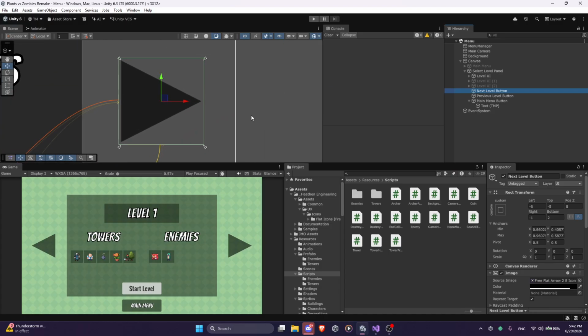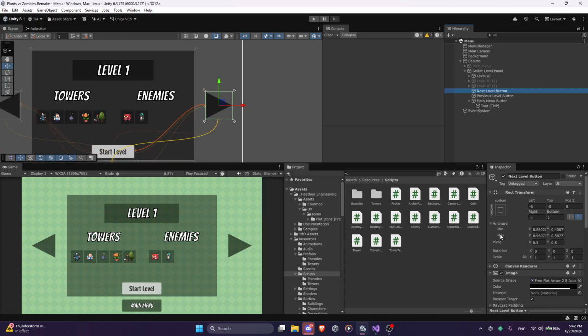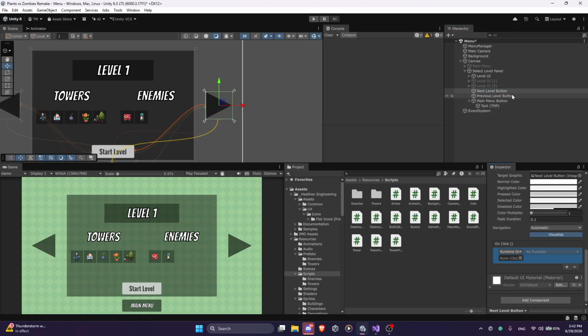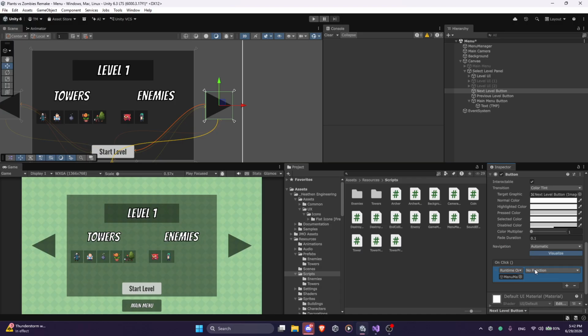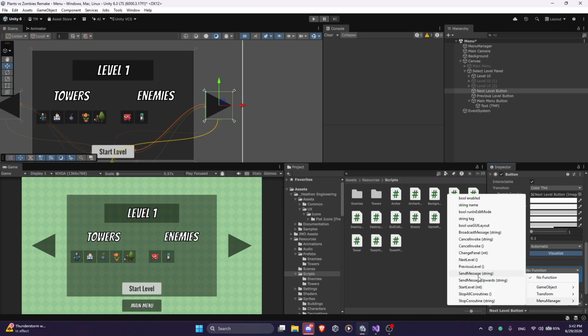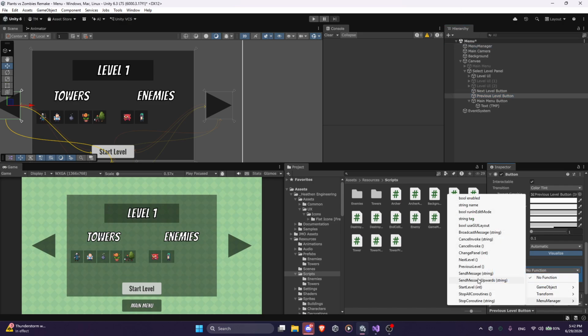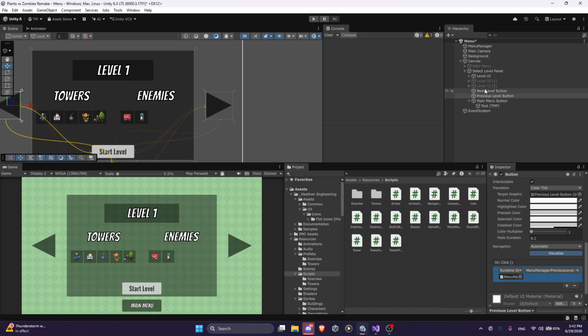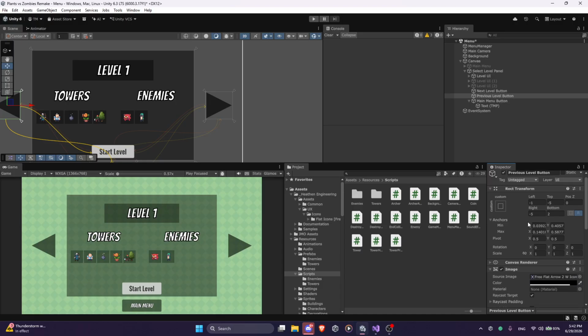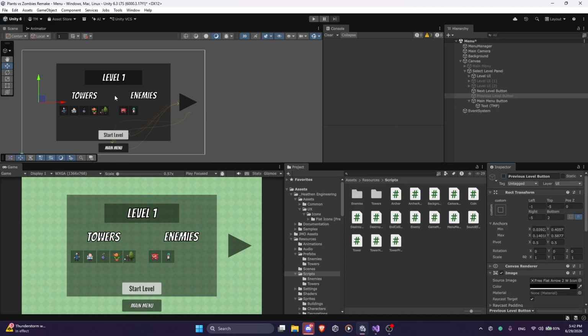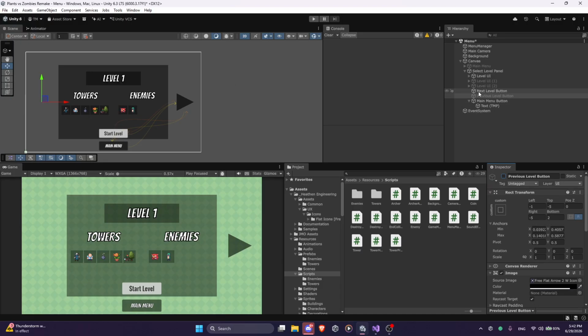Start with the next and previous level button. On the next button, we select our game manager object. Then we select the script. Then we select the function. Same for the previous button. By default, this previous button will be disabled because this is the first level. We cannot go to a previous level.